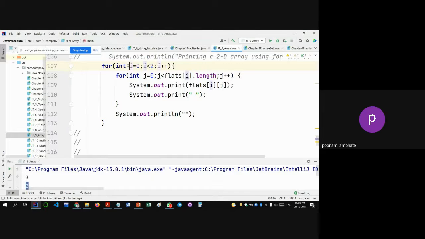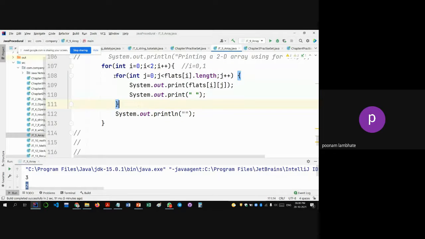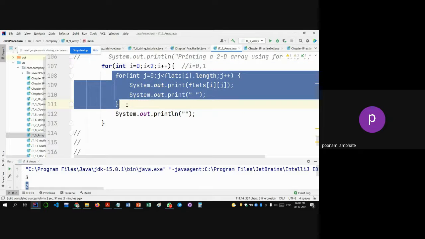I is going from where? 0, then it will become 1. And less than 2 means 0 and 1 are the only possible values for I. So I is equal to 0, and next time it will become 1. For all these values of I, that is 0 and 1, this I will get replaced with 0. So firstly, I is equal to 0. Within this outer for loop, I have this inner for loop, called a nested for loop. For the value I equal to 0, this inner for loop will run.